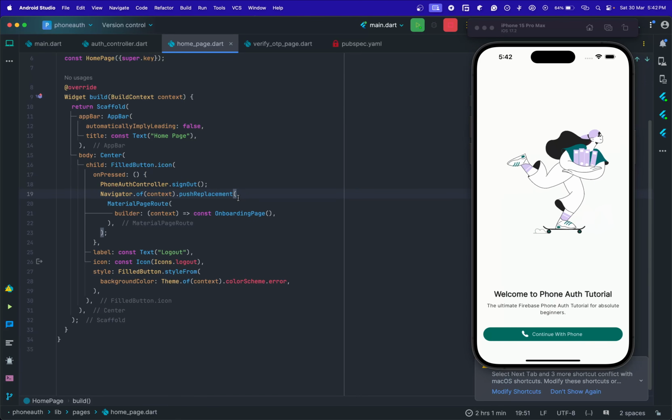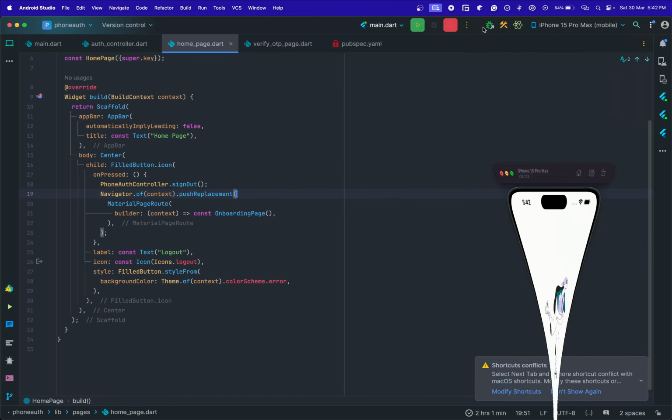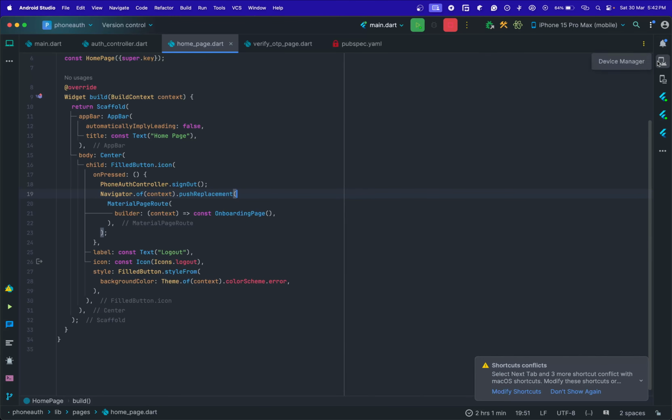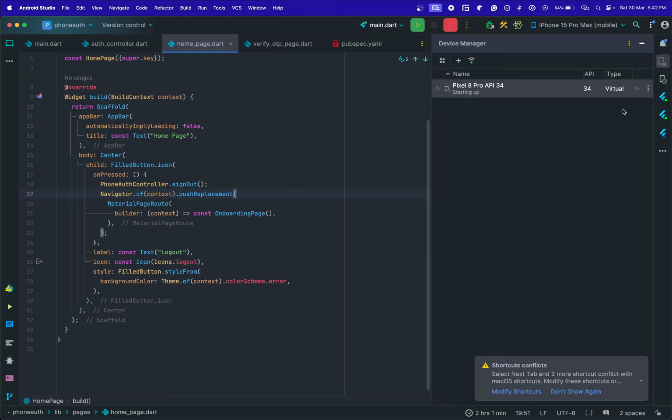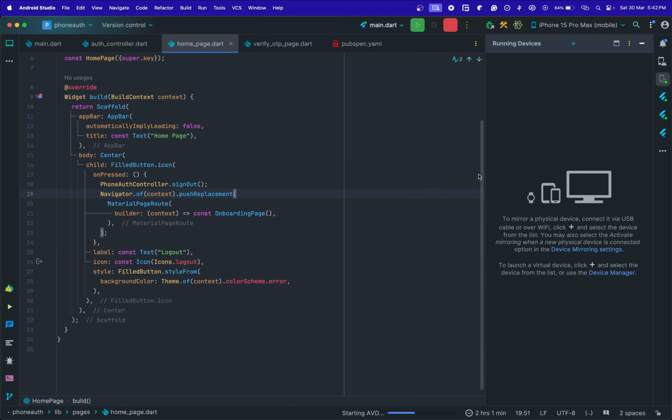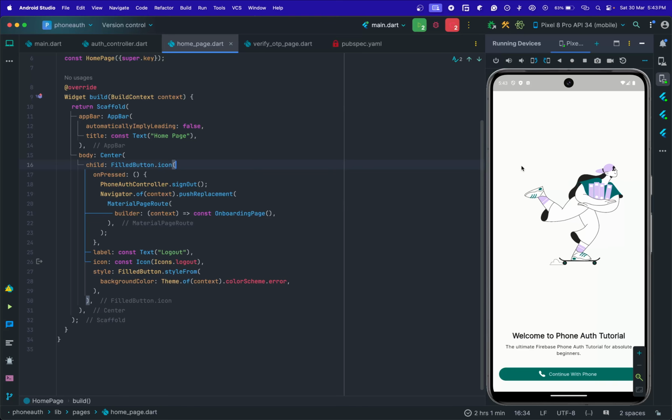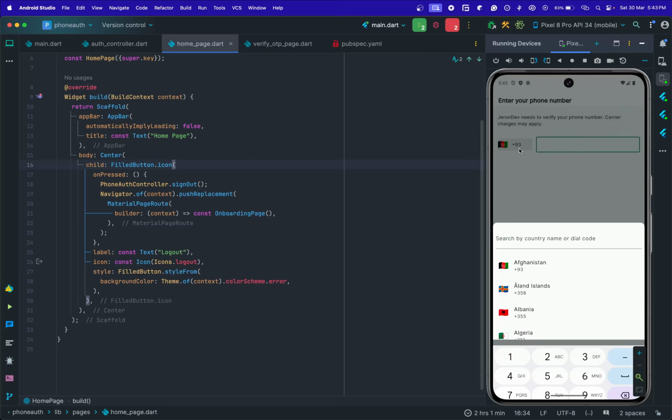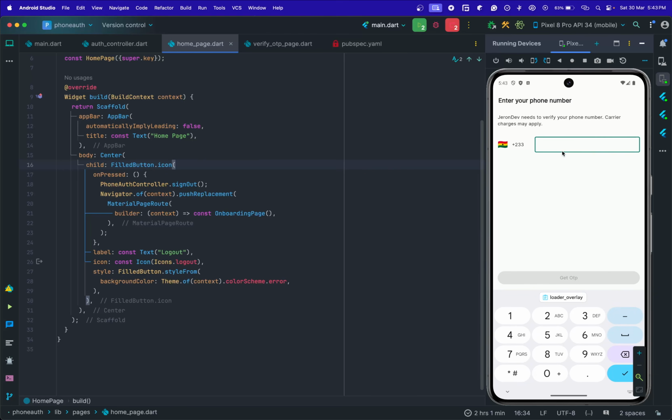So that is all for iOS. Now on Android, we're not going to really change much, right? So I'm going to run this project quickly on my Android device, which is my Android emulator. So our Android app is running. Let's try the whole authentication flow on Android. So I'm just going to go over the whole process again.